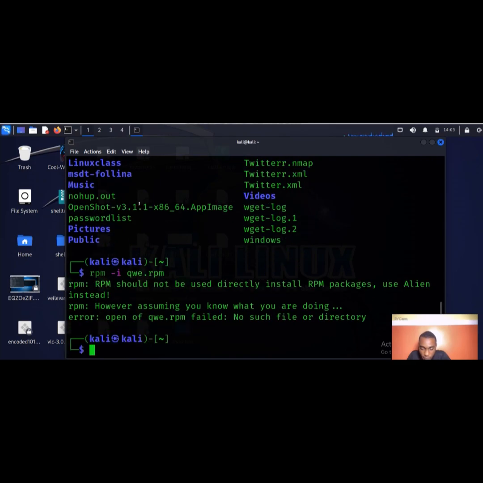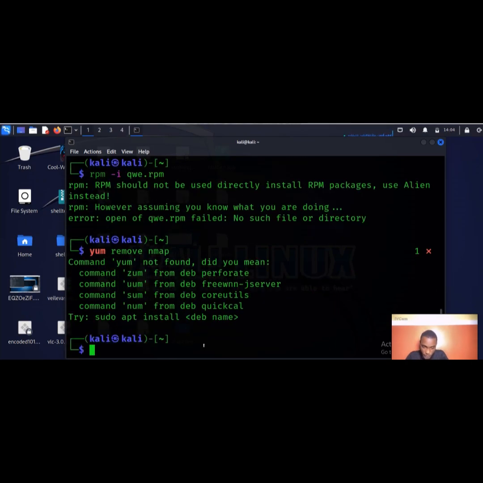The next one we're going to be looking at is to remove or uninstall a package. You just simply use yum remove and the package name. So we're trying to remove nmap. It's not going to work, and we don't want to remove nmap anyway. So that's how you uninstall a package.